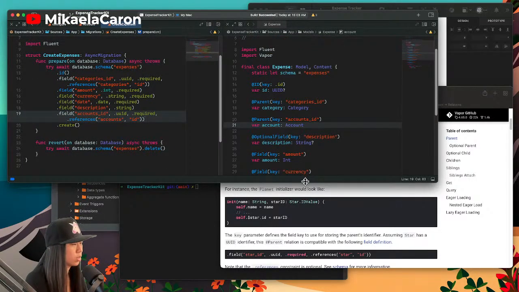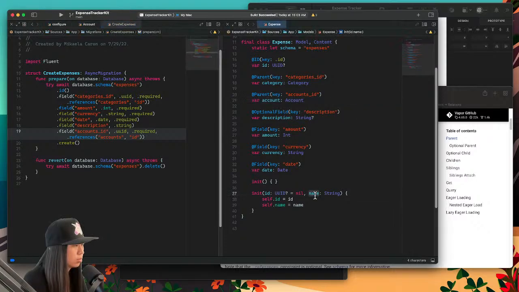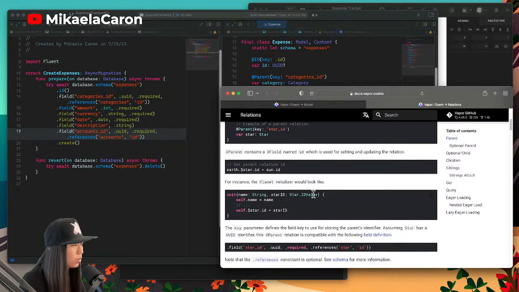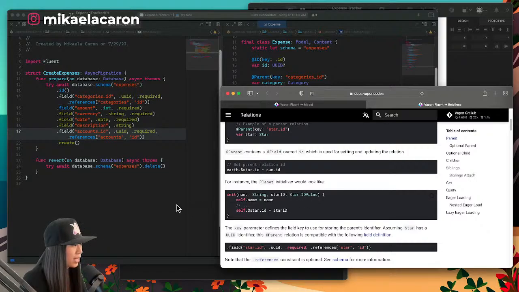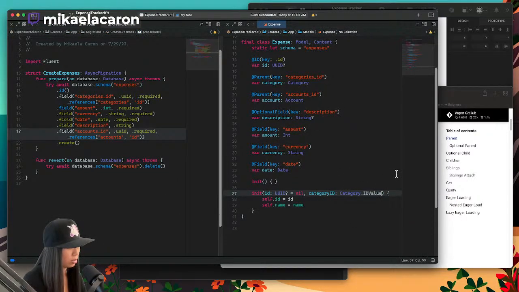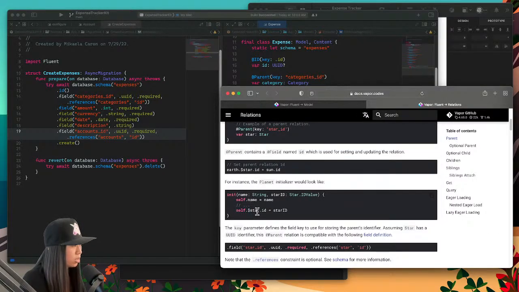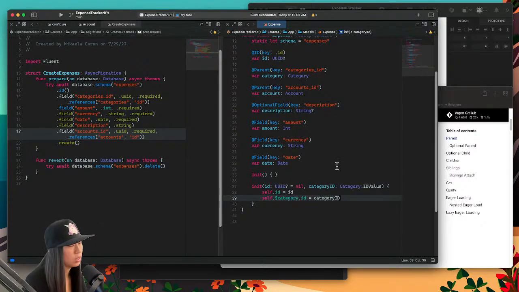Let's build the initializer. Let's make this window bigger for right now. Okay, we have UUID. We have category, but what does this say to do? Oh, it says to do this. So this is going to be category ID, the star.id value. So this would be category.id value. Let's do self.category is equal to, we need the $ sign, .id is equal. Okay, so that is how we do this.